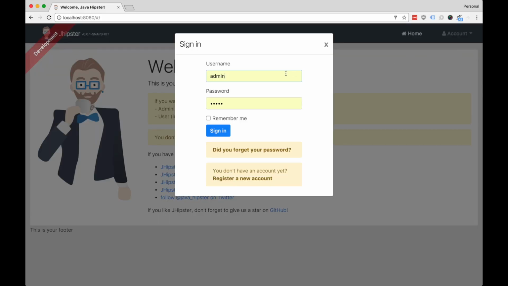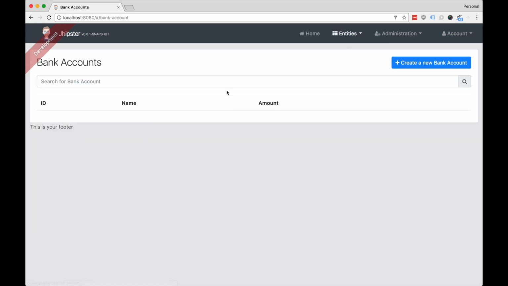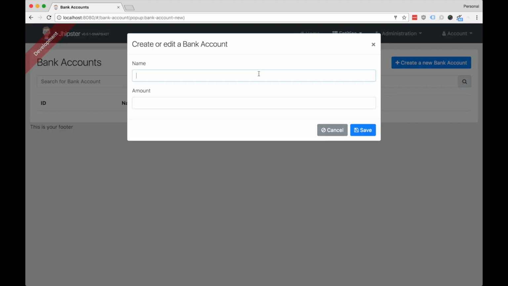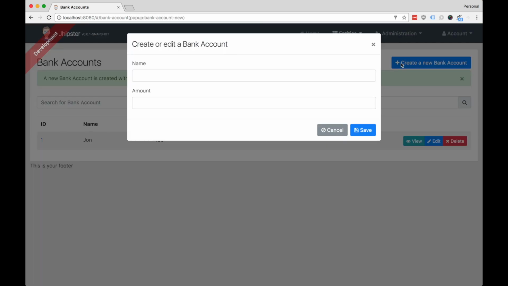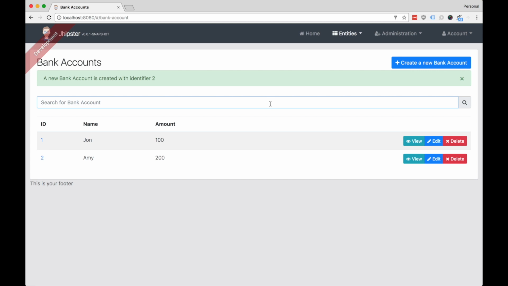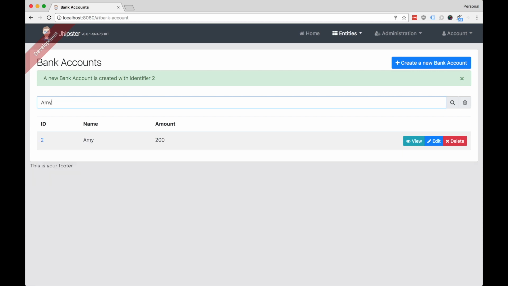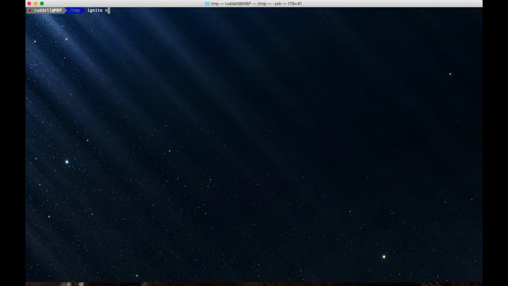So let's load that in our browser, log in with the default username admin and admin. Check out our bank account entity, create a new one. Let's do John with an amount of 100. You can see it creates it, saves it in a database. We're going to create a second entity, Amy, an amount of 200. And you can see the search engine, which uses Elasticsearch, is functional. That's all we need on our back end and front end of the web app.